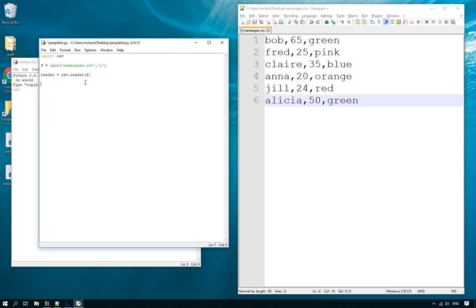What we want to do now is let's create ourselves the people list. So people equals, and then the square brackets. And then what we're going to do is we're going to go through each row in this reader and we're going to load them or append them to that list. So for row in reader, people.append(row). There you go.